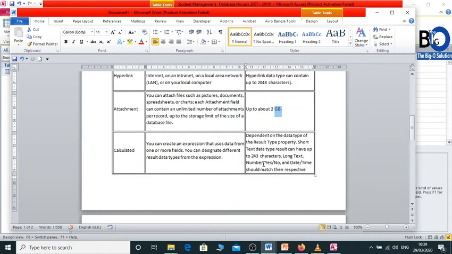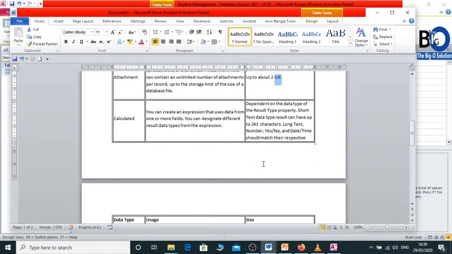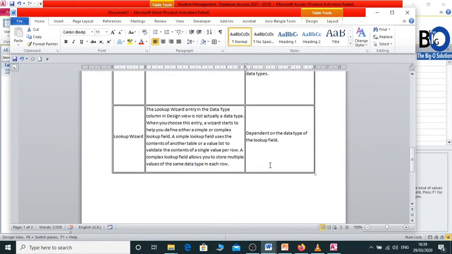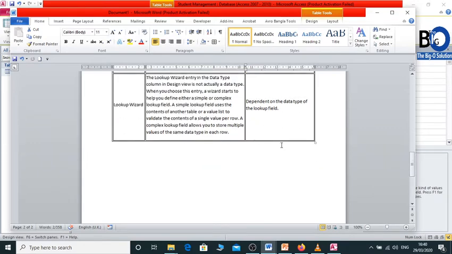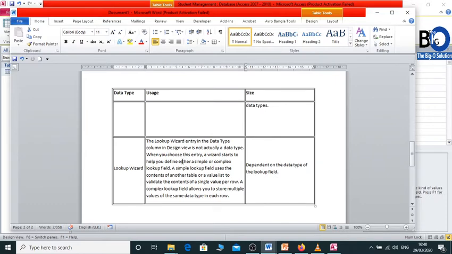So the data type will give you about 243 characters of space to hold. And the last one is lookup wizard. Lookup wizard is the data type where you can use the wizard to enter the data from various fields. So it depends on the data type of the lookup field. So these are the data types.